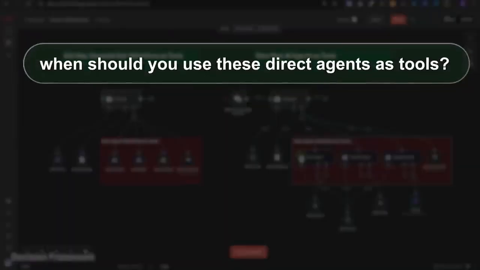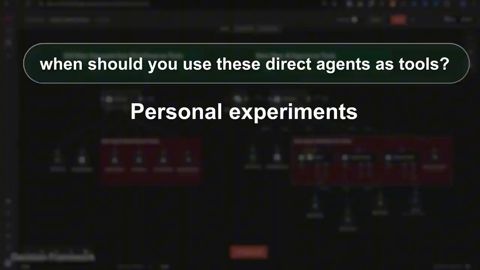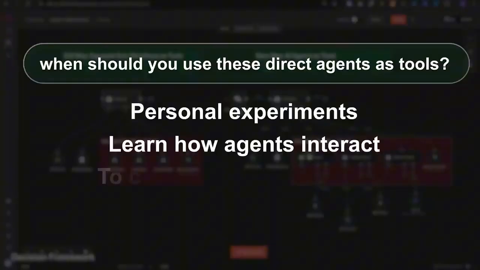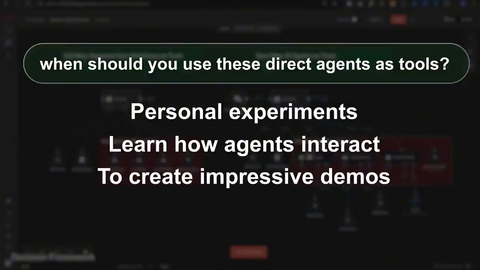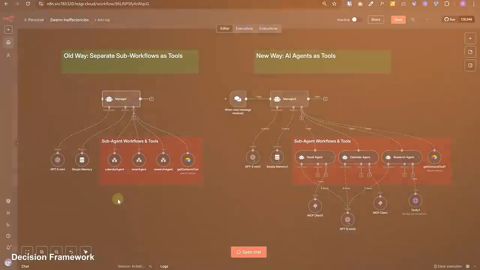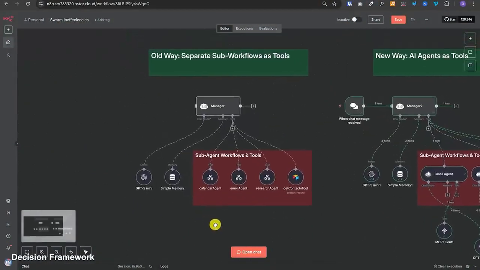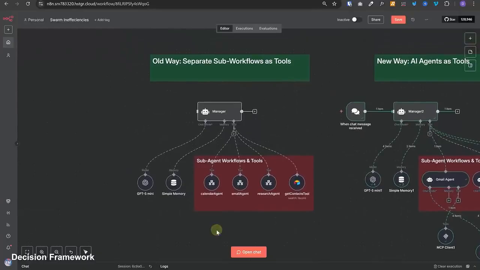When should you use these direct AI agents as tools? You can use them for personal experiments. Let's say you want to prototype something, and if you want to learn how agents interact, and if you want to create some impressive demos where reliability is not a factor, then you can surely use these. Otherwise, if you are building assistants or AI agents that you can rely on, or if you're building solutions for businesses or long-term projects, then sub workflows is the approach you should take. This will enable you to create reliable workflows in the long run.